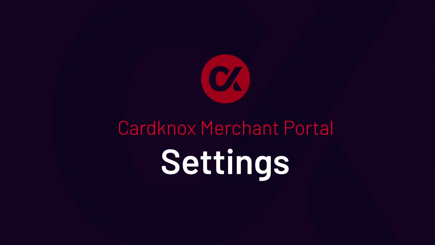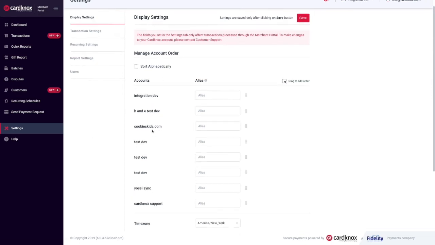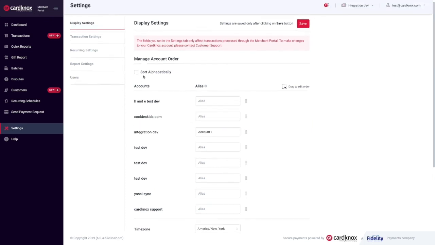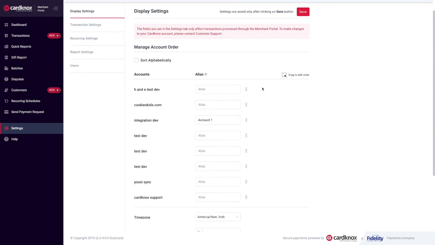Okay, now we're going to look at the settings within the Cardknox Merchant Portal. From here, you'll see it begins with Display Settings. Here you'll see the different accounts I have. If I want to set an alias for one, I could do so here. And I can also drag the order in which they display. I can sort alphabetically if I don't want to do a custom order. What I'm referring to is the accounts up here and how they're displayed.